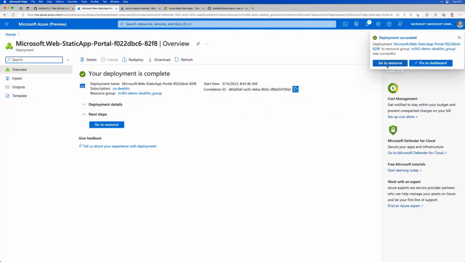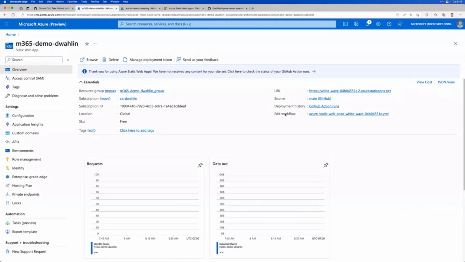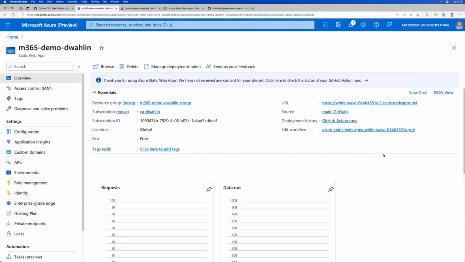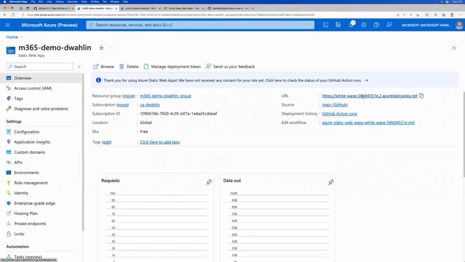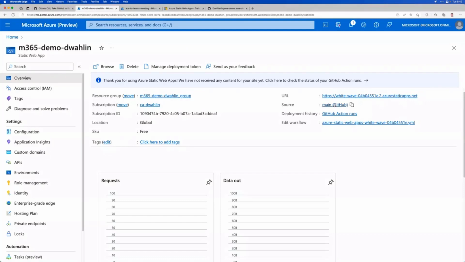Notice, done. Yeah, but there's a little more to the story, because now if I go to the resource, notice that first off, it gave me a URL. Let me zoom that just a little bit more for everybody. That's going to be my website once it's ready. If I click it now, it's going to say, hey, I'm still waiting on your content, and I'll show you why. Because notice the source here, GitHub. Well, let's go to GitHub.